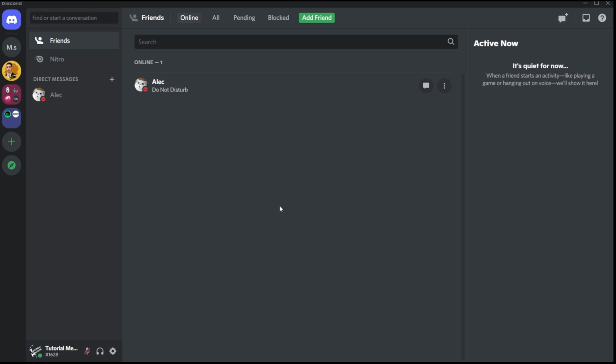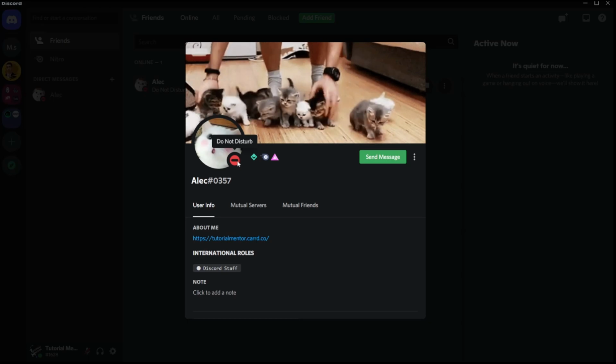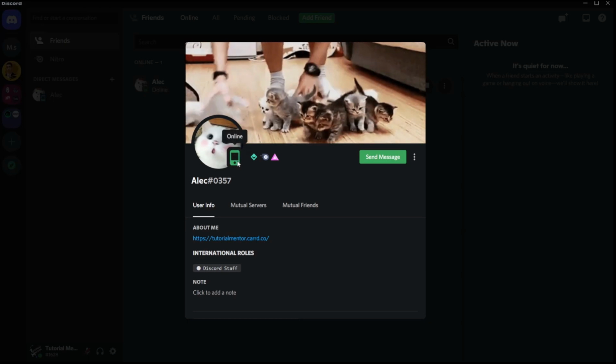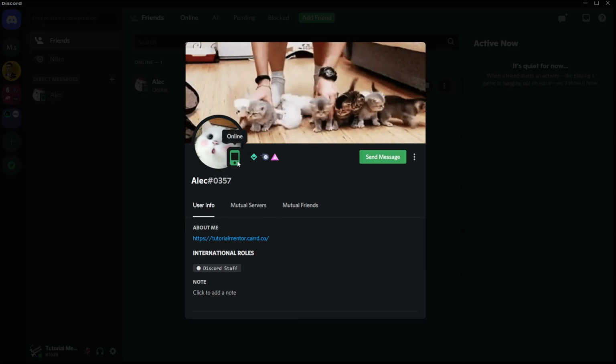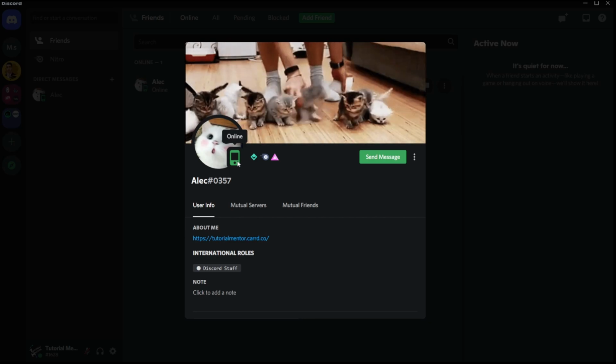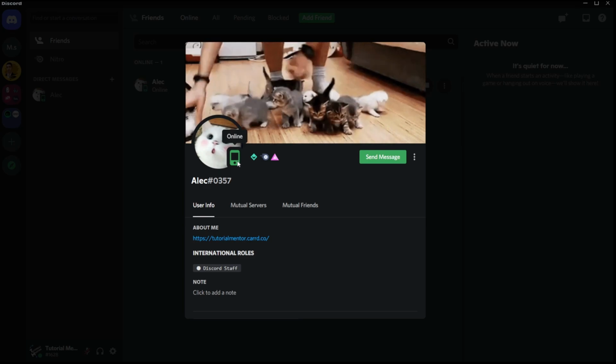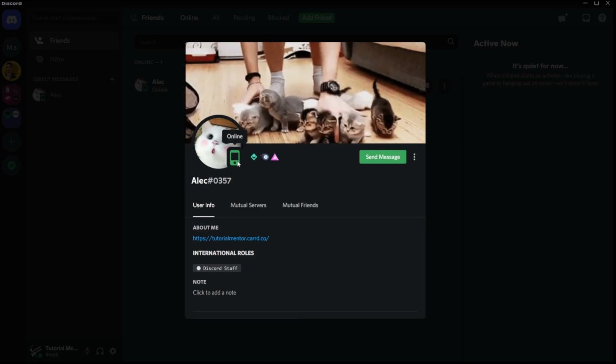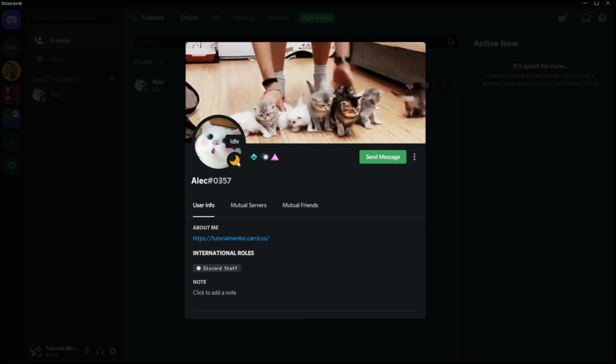So starting off with the first one is the green one, and that is known as online status. Now this is a normal one. It means you are online, the person is online within Discord. It's a normal one, literally on every social media. So simple and easy. Now the second one here is the yellow one, and that is known as idle.